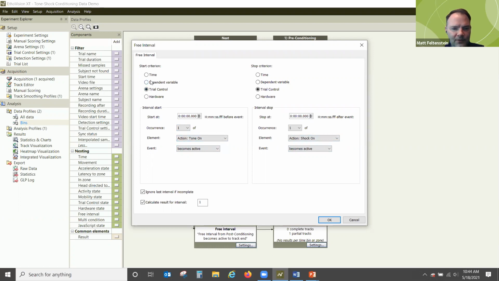So this particular free interval nesting option, I've done from tone on, when it comes on, until the shock comes on. So that would be that 28 seconds. And you can indicate which presentation you would like. So I can calculate the results for the first presentation.